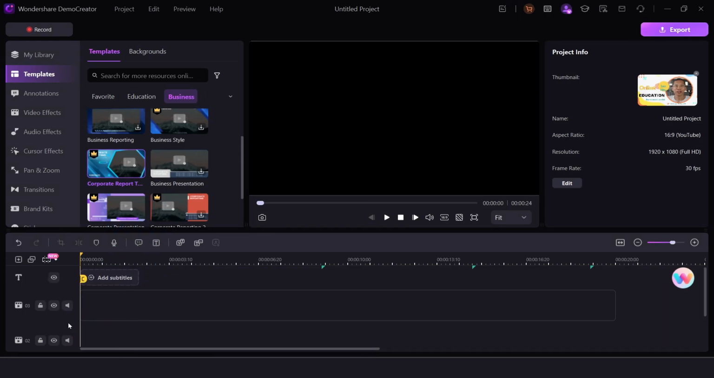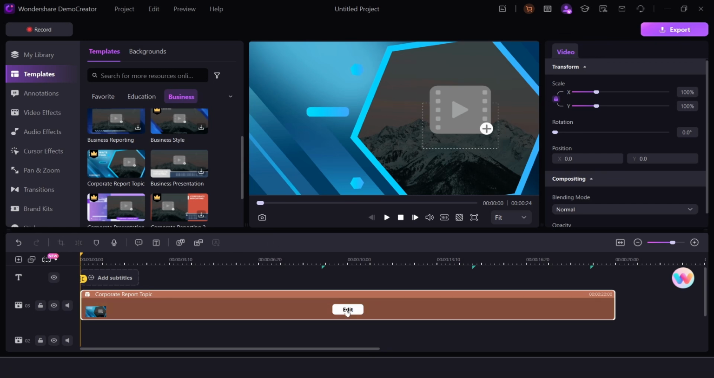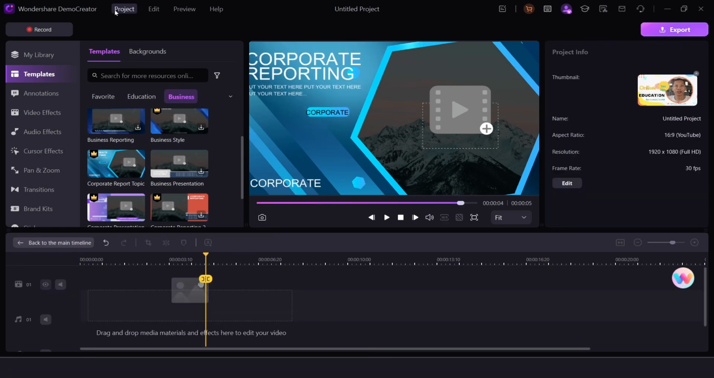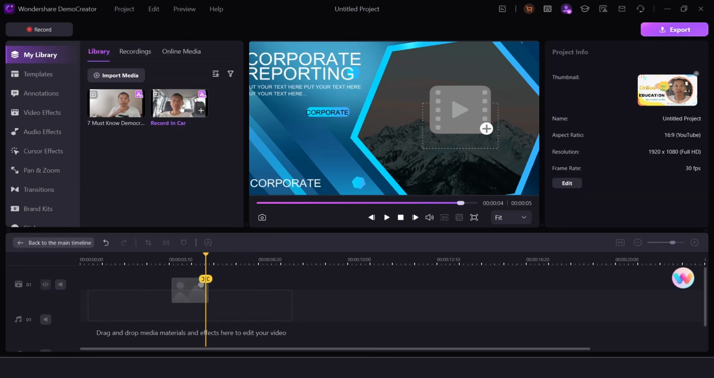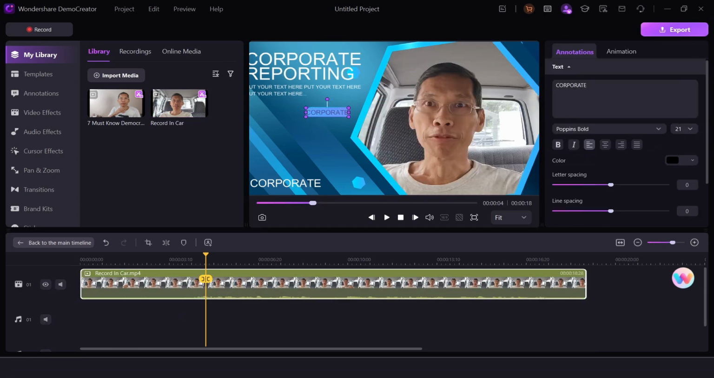Drag and drop smart template. Use pre-made templates as intros, outros, or even the entire video. Just download the templates and add your own media and adjust the necessary text and you are good to go.